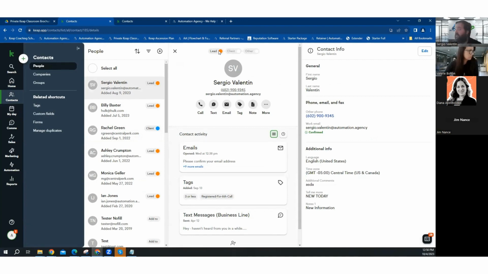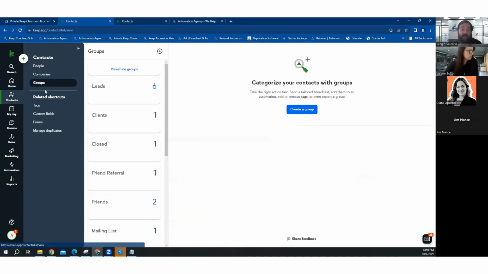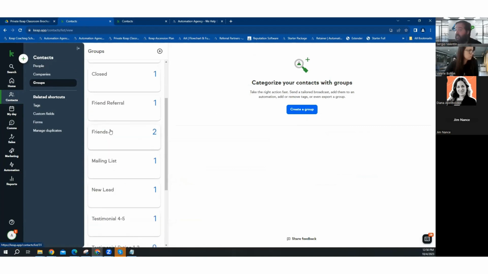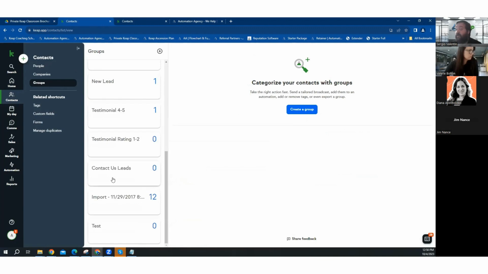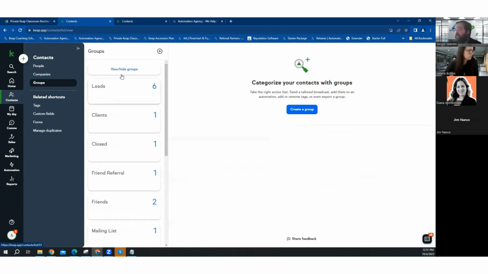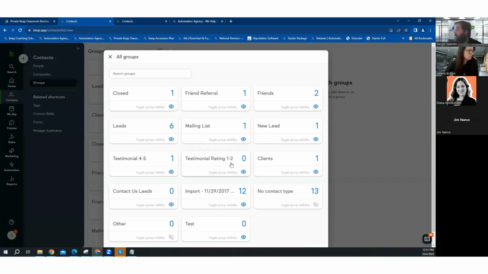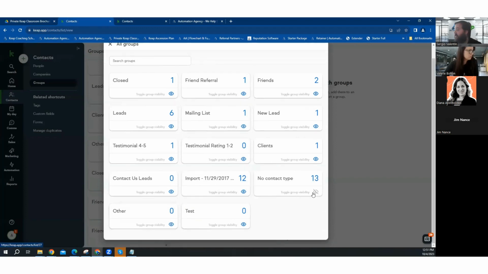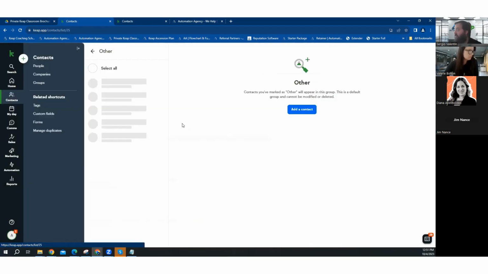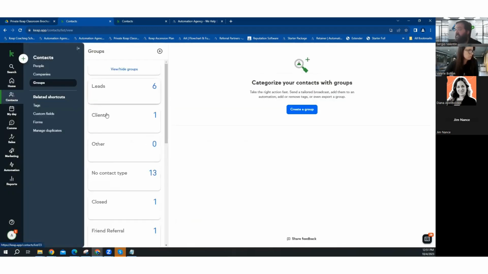These three at the very top, Keap is created by default in everybody's application. They're saved groups of leads, clients, other, and no contact type. You can see that right here. Other, no contact type. So this one, leads and clients are all default groups from Keap to help you segment, but it's not the only way.